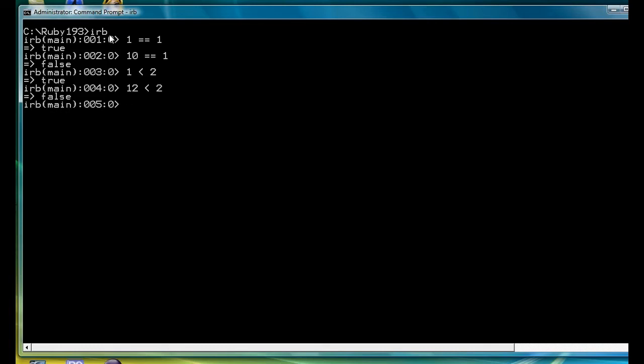We can also combine less than with equal to get the less than or equal to operator. So for example, 1 <= 2 is true, and 1 <= 1 is also true because 1 is equal to 1 even though it's not less than 1. So it's less than or equal to.